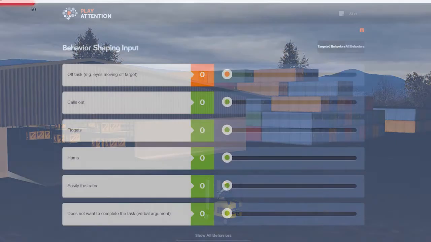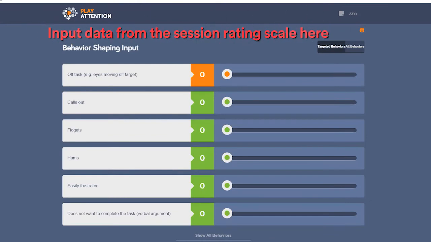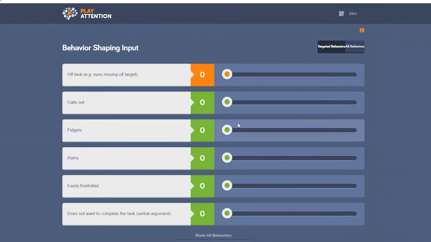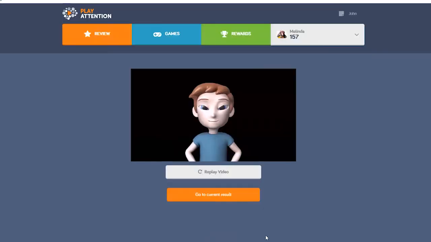Great, so now that I completed that activity, my coach is going to input how many times I exhibited each of these behaviors during that activity. So let's see, I was off task just 2 times. I called out, you can use the slider or you can actually just type in the number here. I fidgeted 5 times. Okay, now we're going to submit that information.